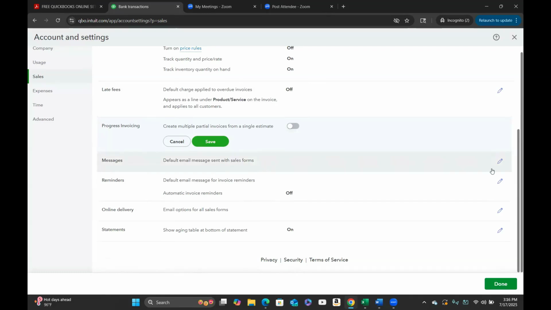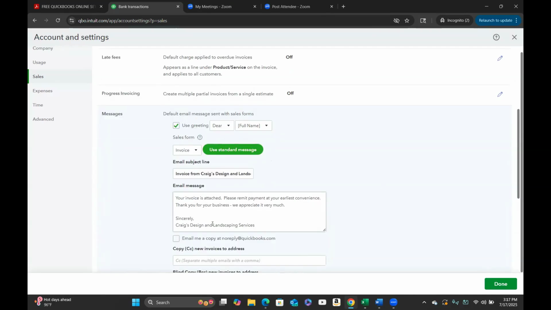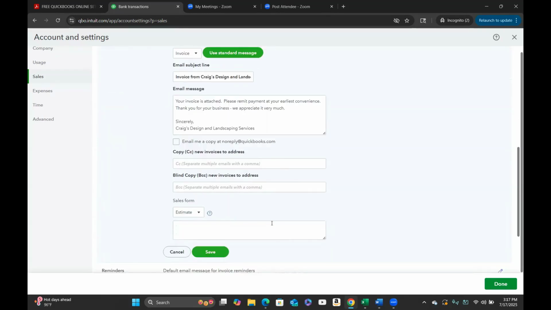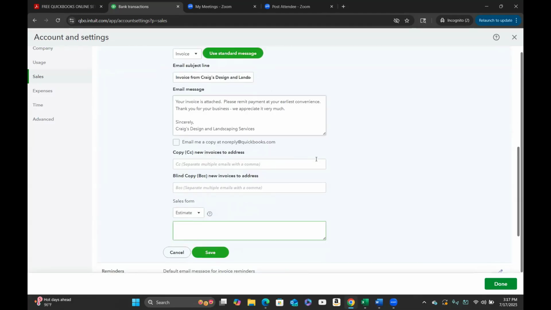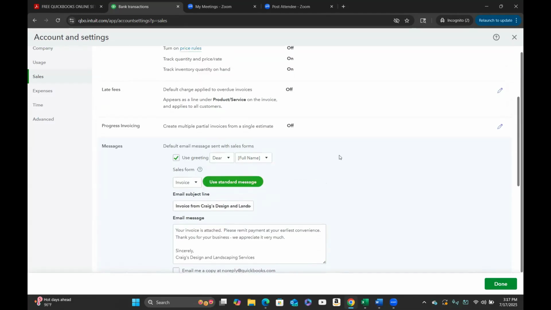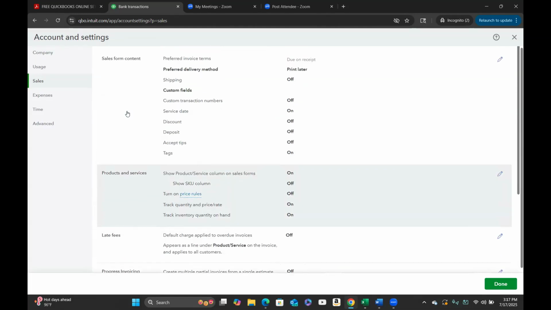Okay, and then your messages here, you could open that button. You can put whatever you want, your message to the customer when you send an invoice, your message to the customer when you send an estimate here. So you can put in whatever information you want there. Reminders, I just keep reminders off. This has caused people a lot of problems, so I would leave that off. You don't need to do anything with online delivery or statements, okay?